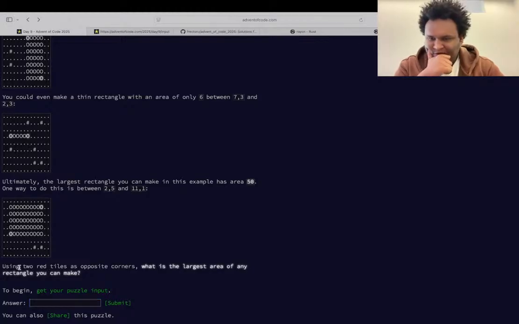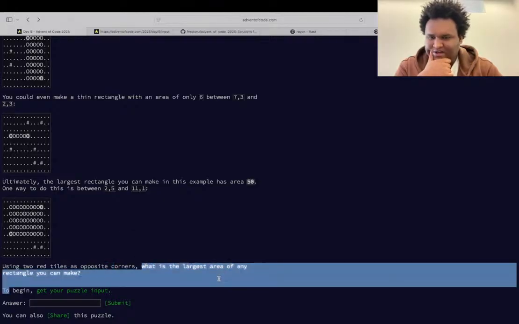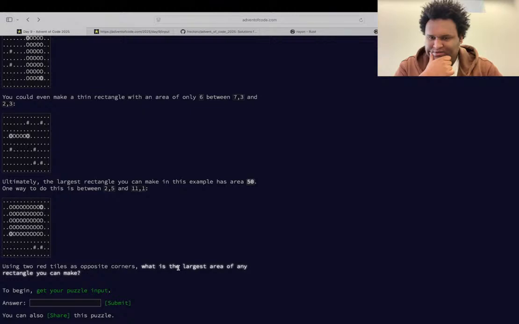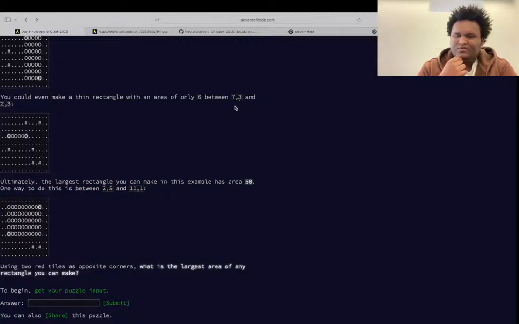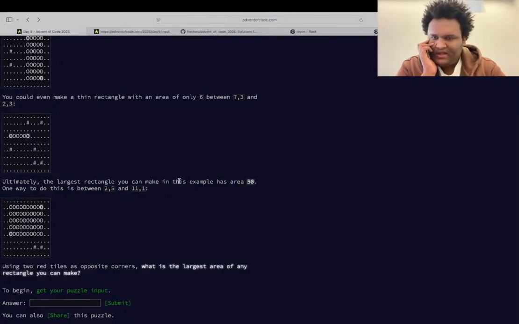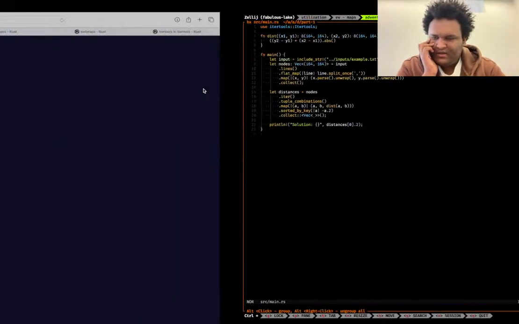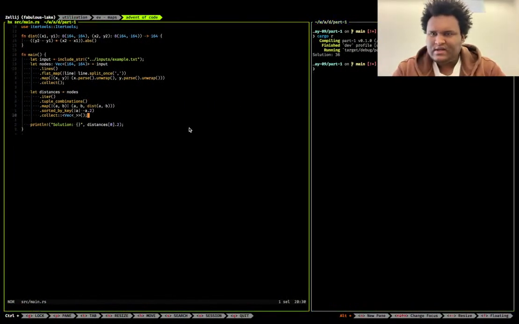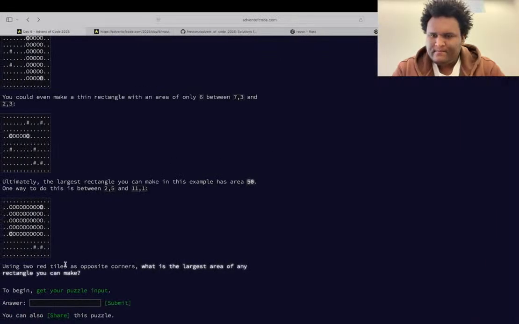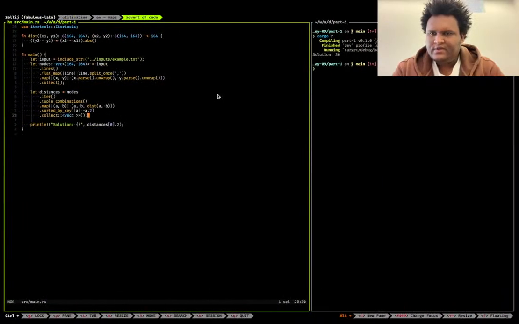So what is it saying? Using two red tiles as opposite corners, what is the largest area of... in this case, our example wasn't even correct. So these are the areas, according to our calculations, it has the area 36. Okay. We did find the largest one, but maybe there's something wrong with our distances function.